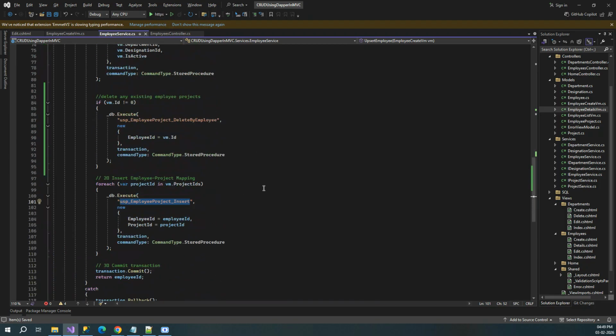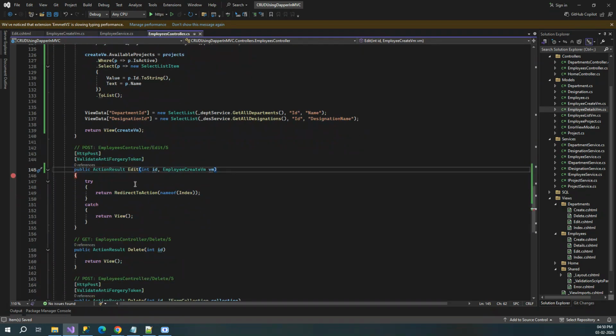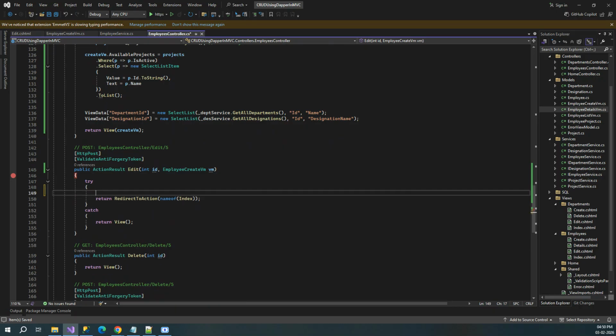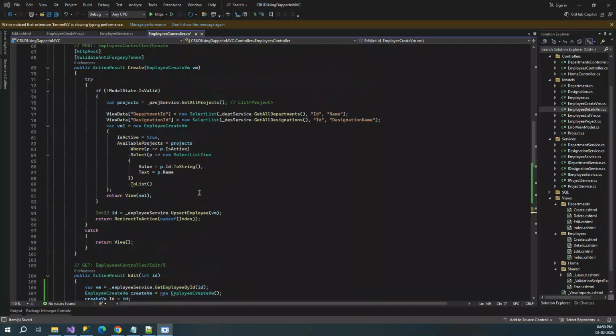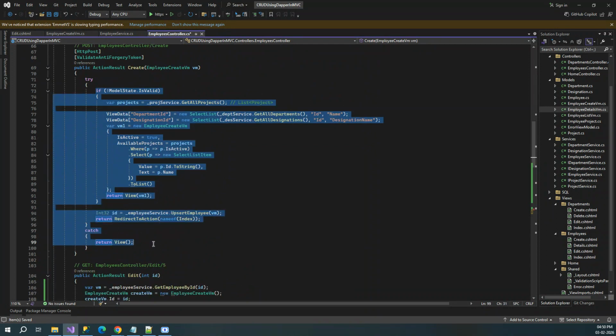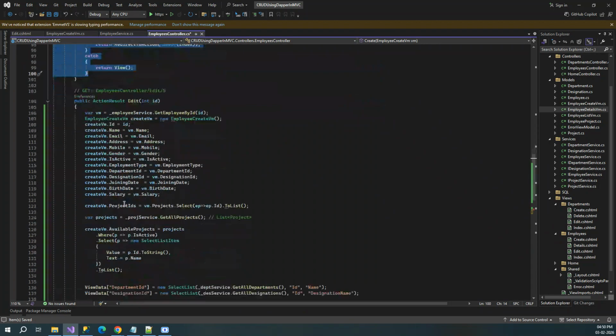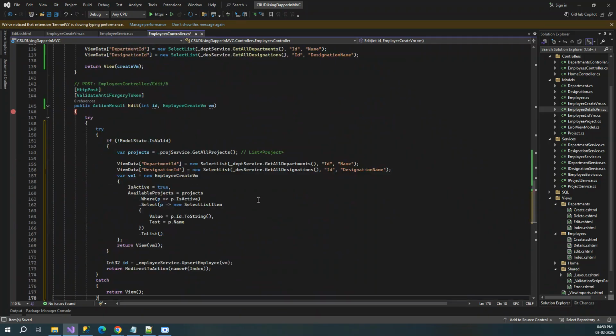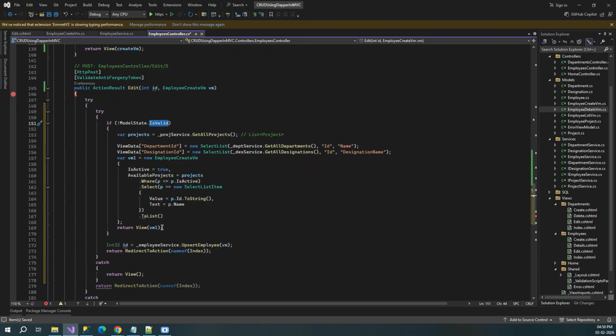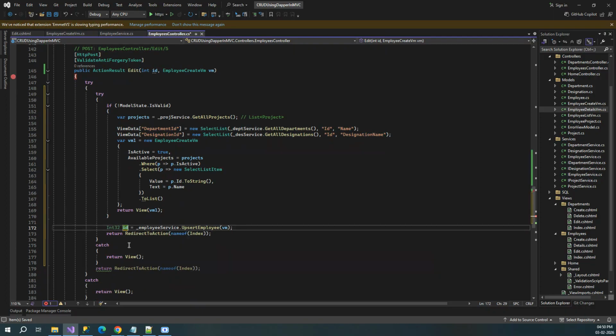Now this is the service code. At the same time, we'll have to put it into this employee edit post method also. Just give me a moment. We'll replicate it from the create post only. Let me take the entire try catch up to here, and we'll put it down over here. If model state is invalid, we are retrieving all this, and if it is valid, then we are just updating the employee.